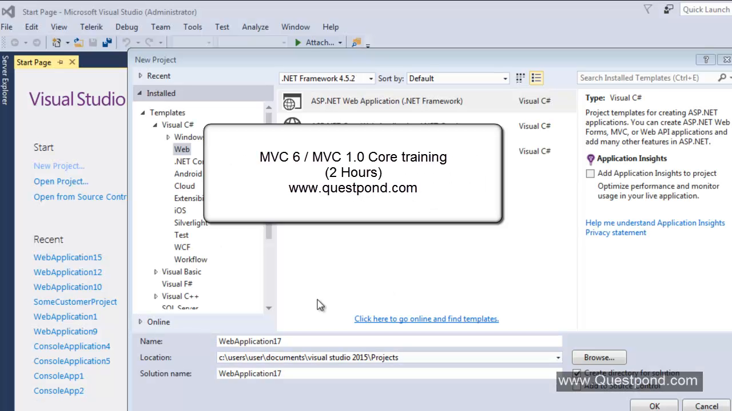So welcome everyone, welcome to this Learn MVC 6 training, or you can say MVC 1.0 core. That is a new name given to MVC 6 by Microsoft. So welcome to this 2 hours of training, and in this 2 hours of training we will try to understand what is new in MVC 1.0 core or MVC 6, and what should we look into, and what is the roadmap of Microsoft ahead.